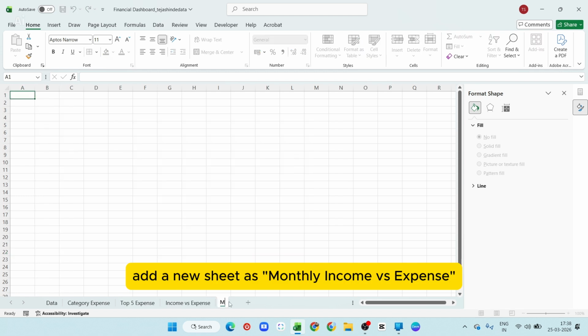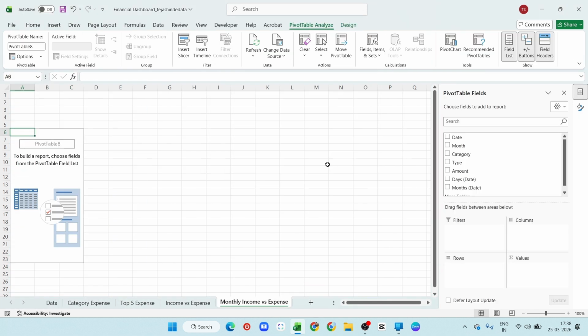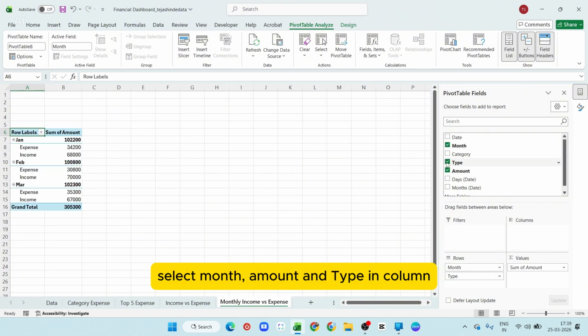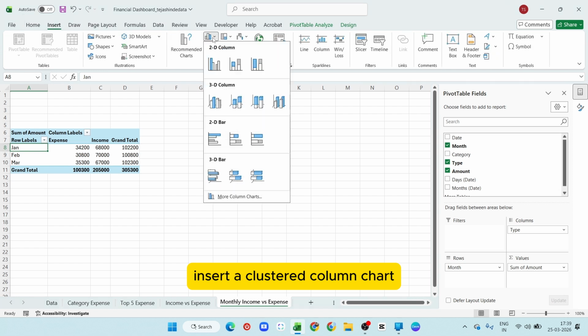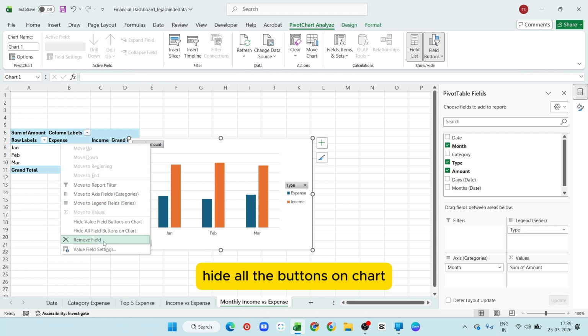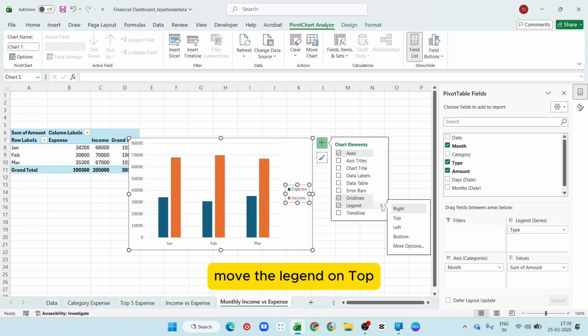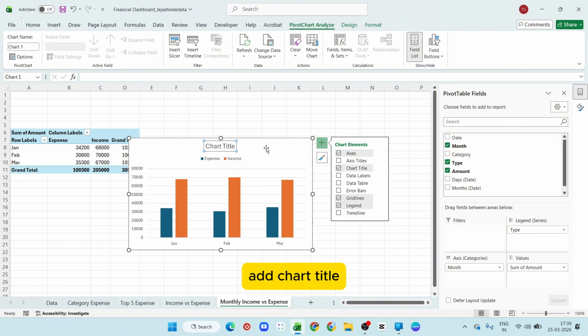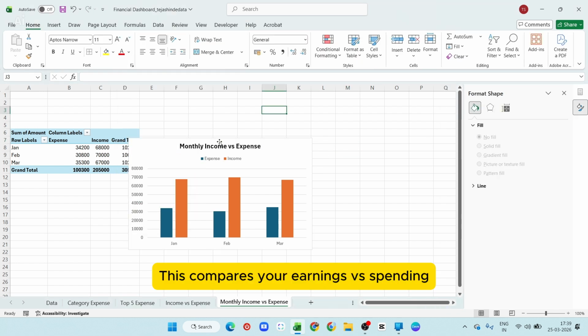Add a new sheet as monthly income versus expense. Insert a pivot table. Select month, amount, and type in column. Insert a clustered column chart. Hide all the buttons on the chart. Move the legend on top. Add the chart title as monthly income versus expense. This compares your earnings versus spending.